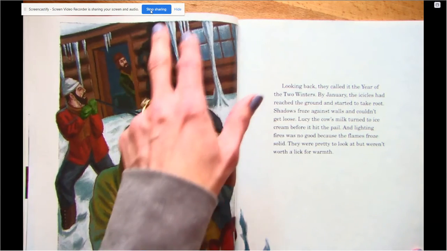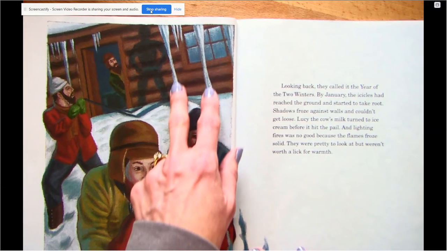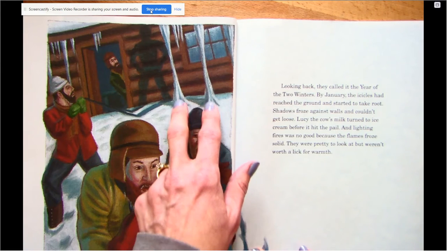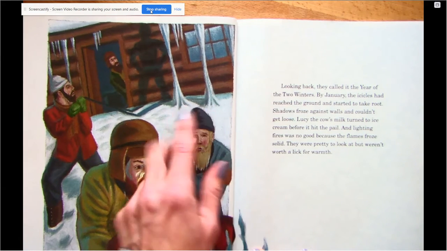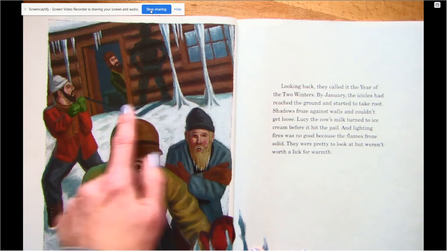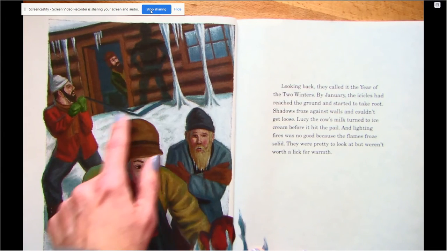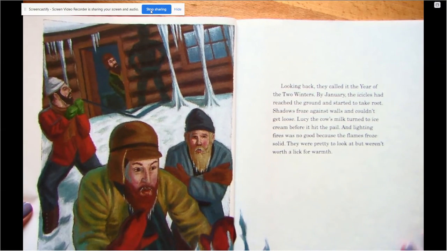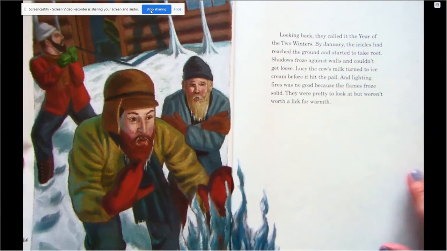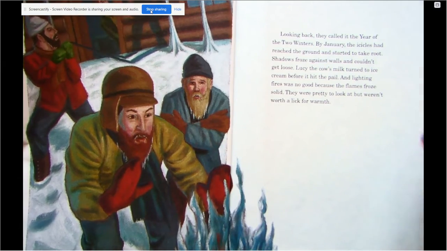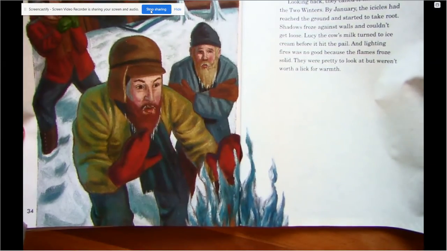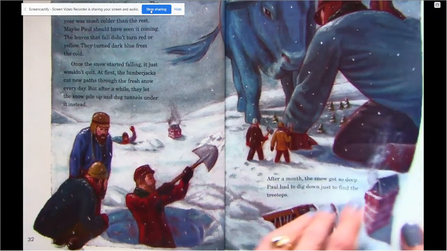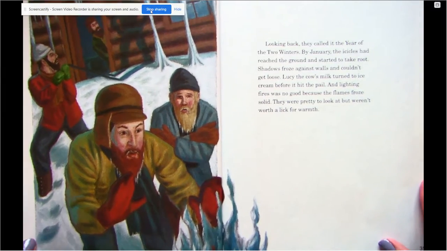Okay, so you can see how right here, icicles are falling down and they're reaching the ground and they start to take root. So they actually look like trees, don't they? Here's a shadow that's frozen against the wall. You can see he's trying to pull that shadow. It's not coming loose, right? We don't see Lucy's milk, but we do see the frozen flames. That does not look like a warm fire, does it? So definitely a lot of snow, very cold, very exaggerated details.